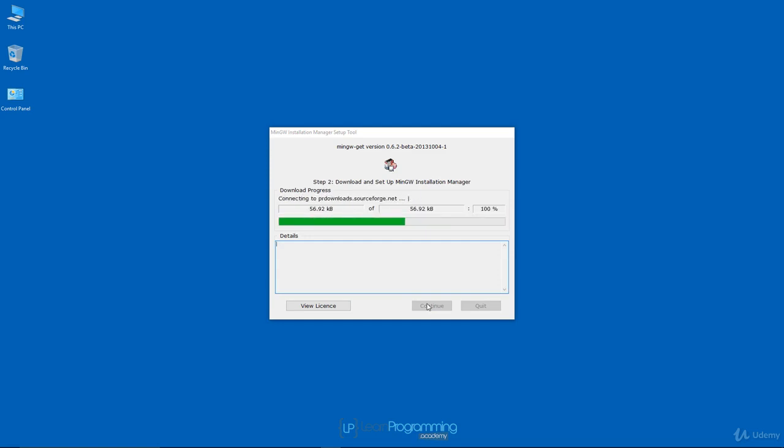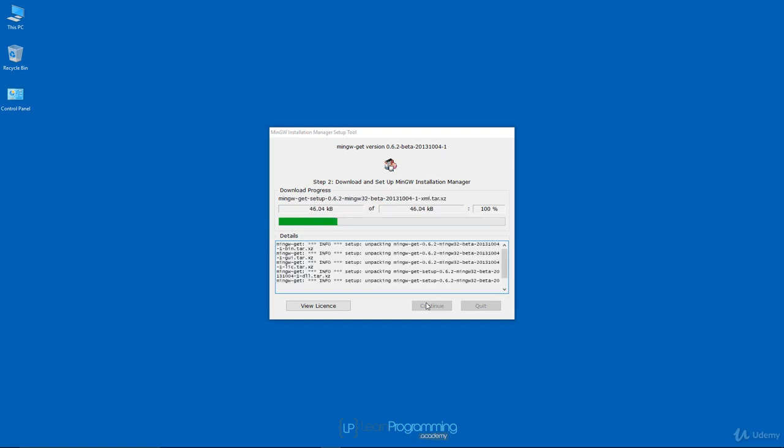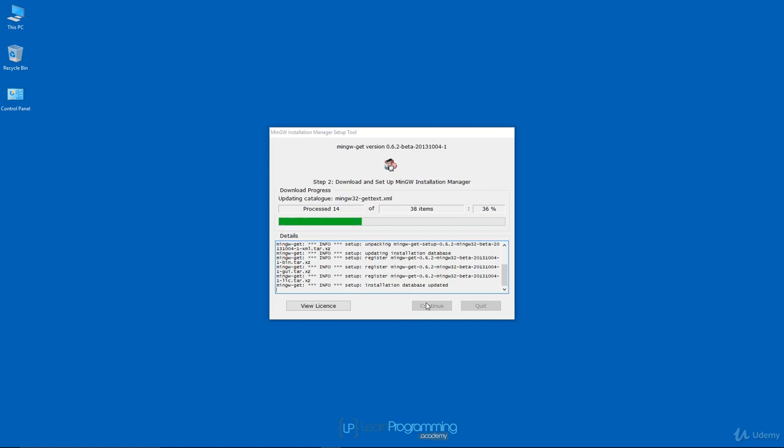And this will start the download of the installation manager. Now, once the installation manager is downloaded, then we can continue and we can start downloading and installing the actual compiler. Okay, so when the download is complete, you can see that on my system it processed 113 items, and it only took a couple of minutes. I sped up the video so you didn't have to wait through the installation. Once you're finished, just press continue.